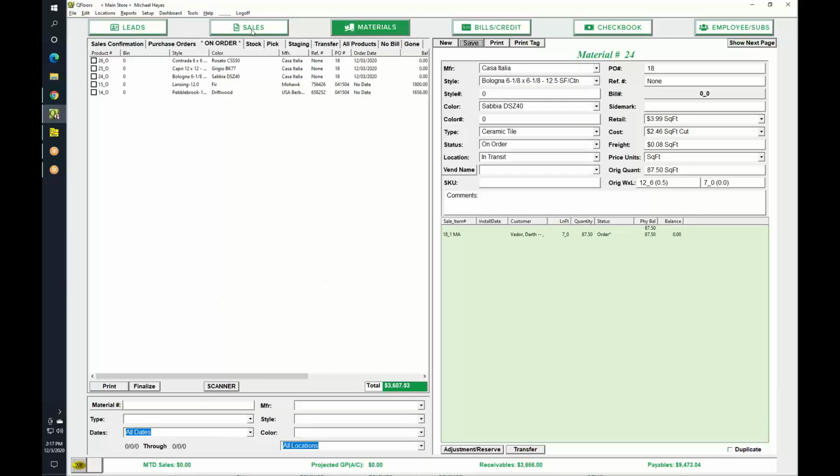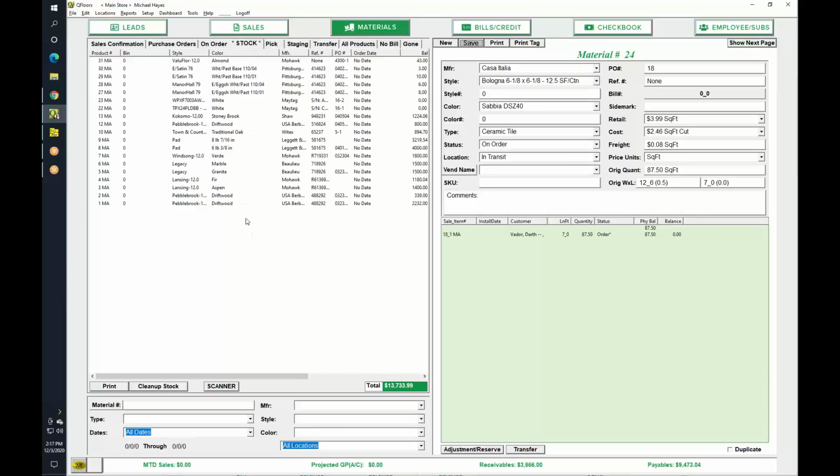Yeah, check this out. We're doing barcoding, so it doesn't apply to us anyway. I don't know how to fix certain things in barcoding in QFloors.